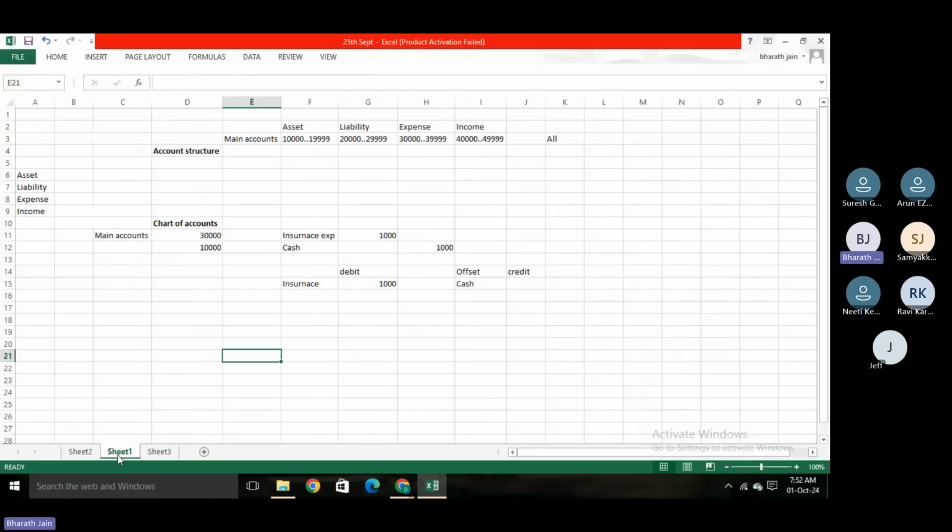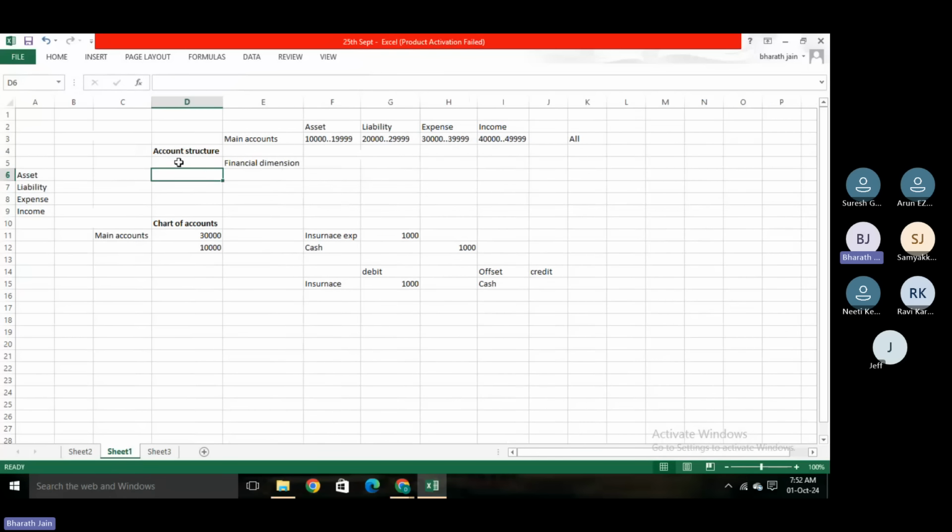Okay. So here, now let's complete our account structure. What we did in account structure, we segregated main account. Now we will add financial dimension also. So now let's complete what is account structure. Account structure is basically setting up the posting rules between main accounts and financial dimension.